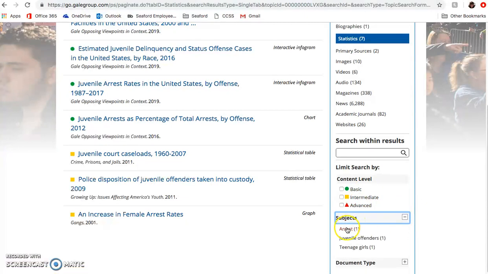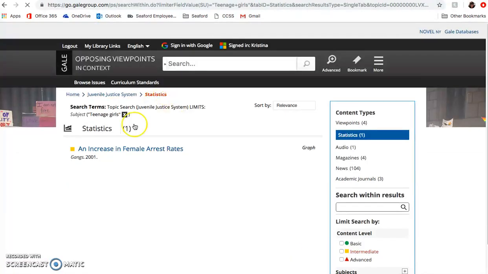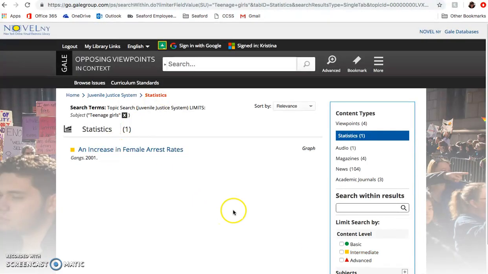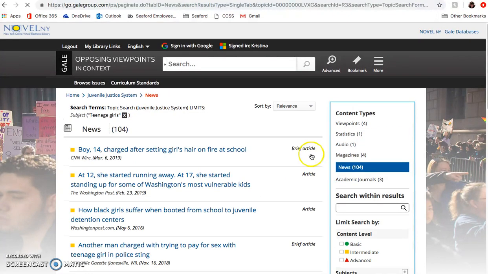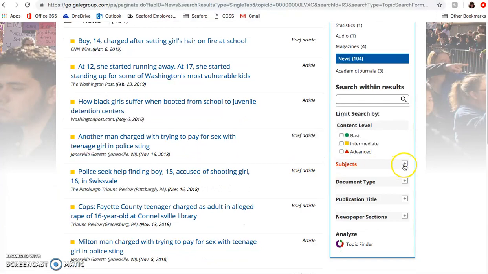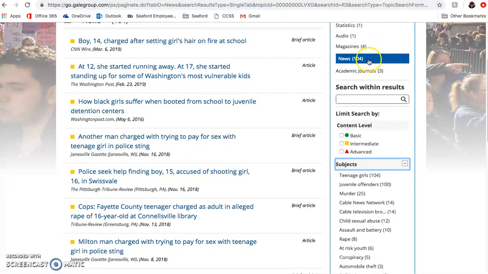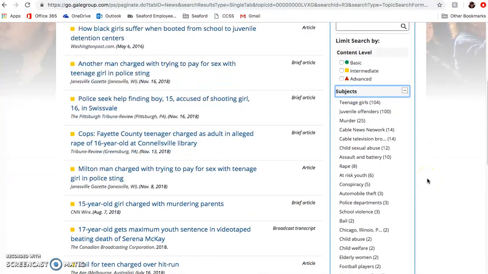I can also look at subjects. So if my topic narrows itself down to specifically teenage girls in the juvenile department, I can look at only information that relates to that. And similarly with other things. Right, I want to look at my subjects. This is 104 news articles. Maybe that's just too much for me.